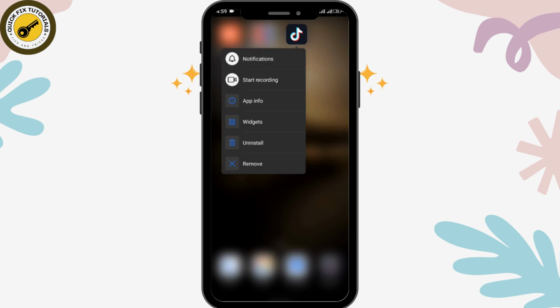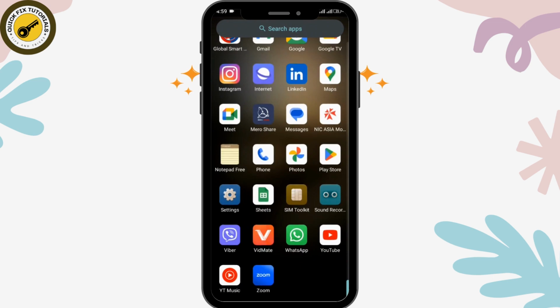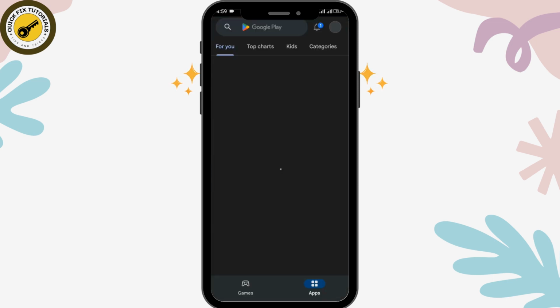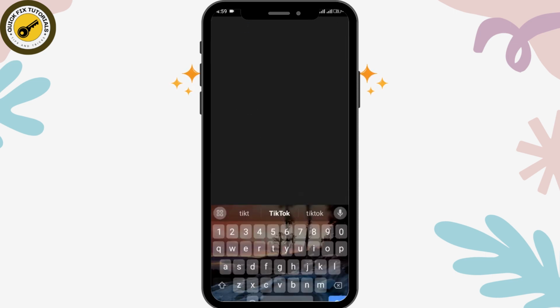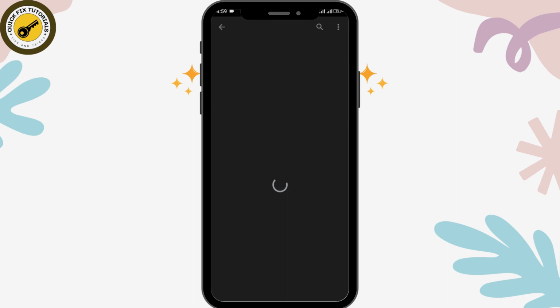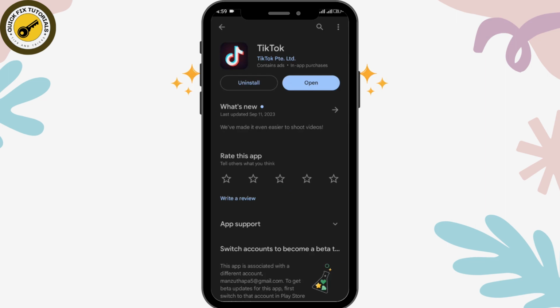So right now I am at this section of TikTok. In order to update your TikTok, you can go to the Google Play Store. So simply open up the Google Play Store over here, and you have to tap on the search bar and search for TikTok directly. When you search for that, you will easily be able to see the search results like this. Right now my TikTok is up to date and no updates are available.